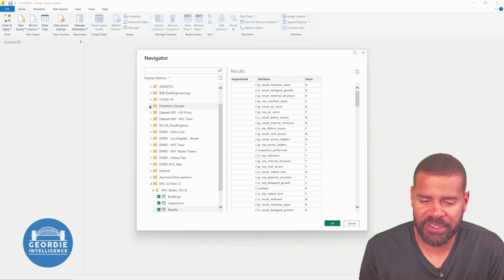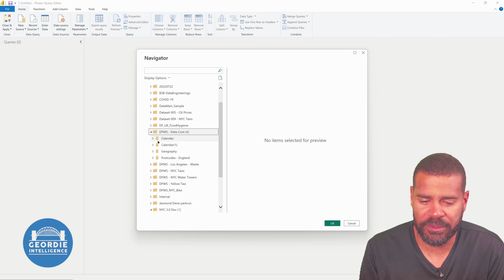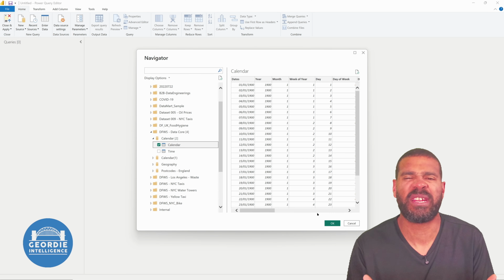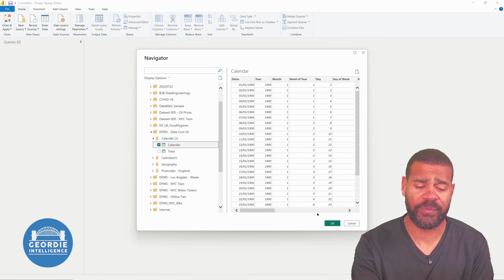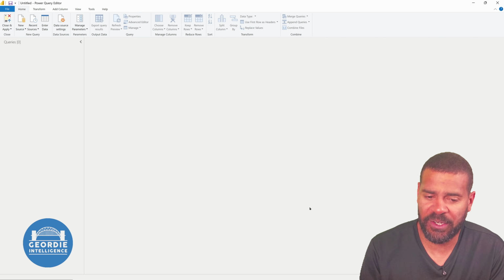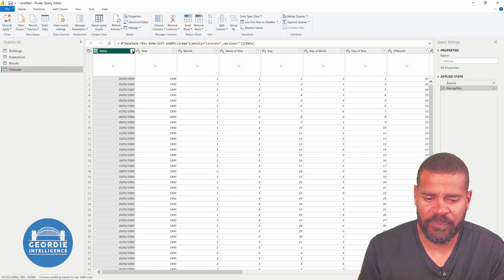Okay. Pick those. And then what I'm also going to do is pick from our data core. Let's bring in our calendar table. Remember I said we had a centralized calendar. Makes sense to do. So we can do those. We're going to hit OK, and it'll bring these through.